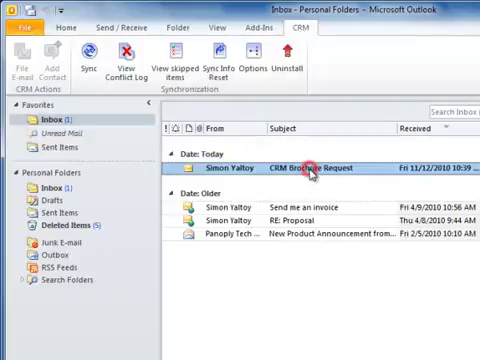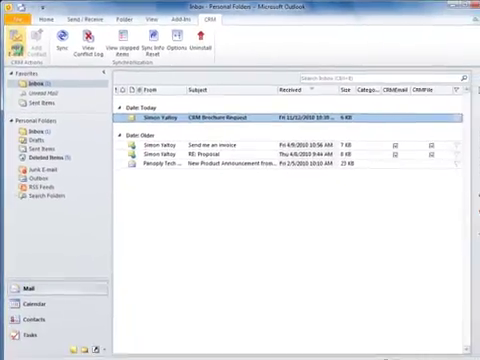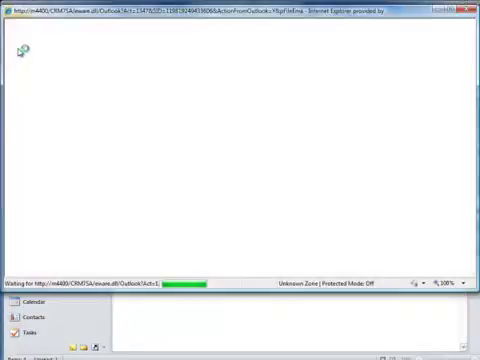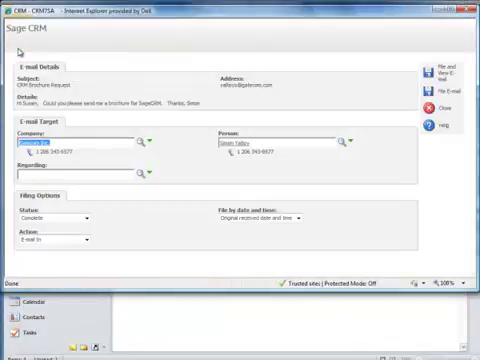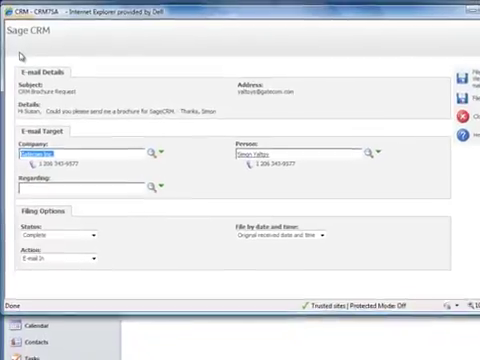Here's an email that we received from a customer, Simon Yoltoy. Let's file this email under his record in Sage CRM by clicking the File Email button. The change in behavior that we see with Outlook 2010 is that the email filing screen opens as a pop-up window rather than being an embedded screen within Outlook.